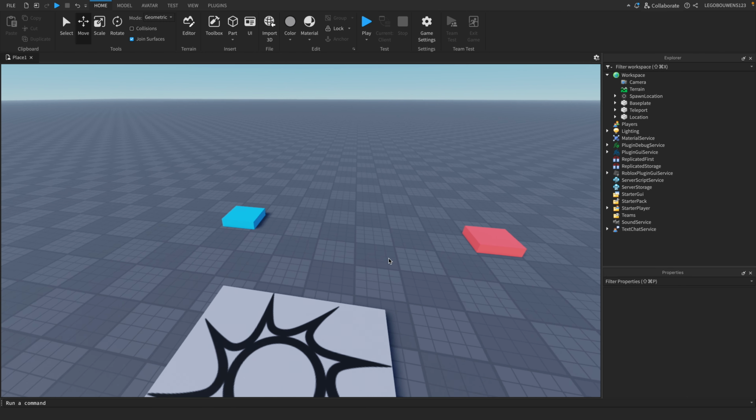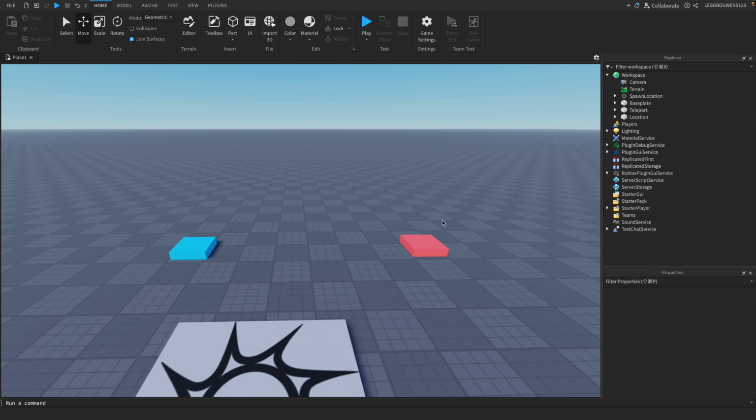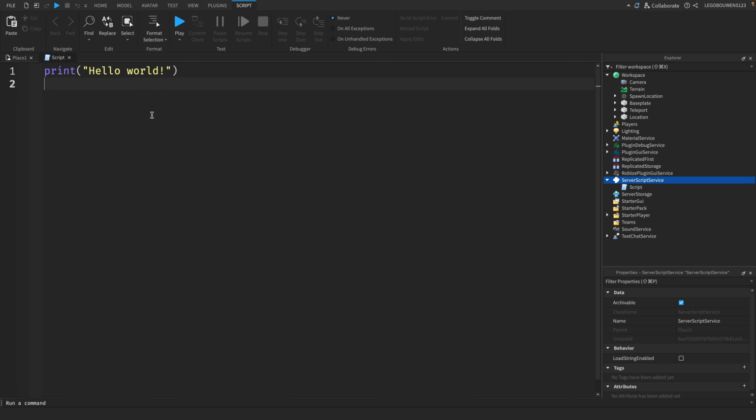So now that we have the two teleporter parts, we need to actually program it. So let's go over to ServerScriptService and let's insert a script. First we need to make a variable for our teleport pads. So let's say local teleporters equals, and in these braces we're going to put these brackets. So in here we will specify the part that needs to be touched in order to teleport the player. So we're going to use the teleport part.